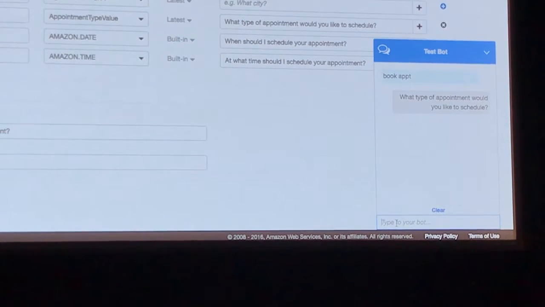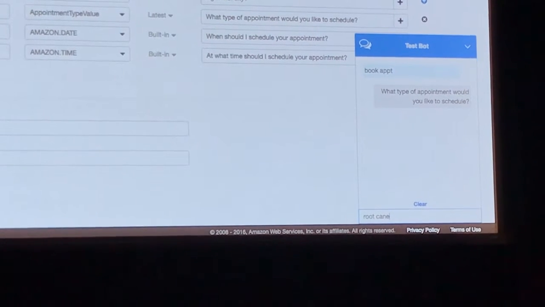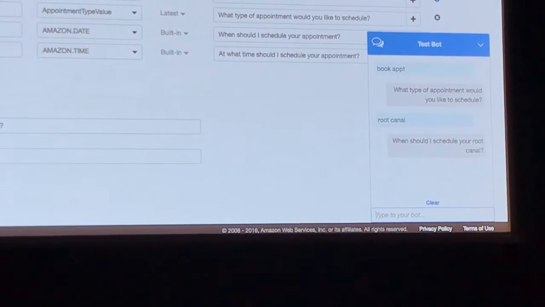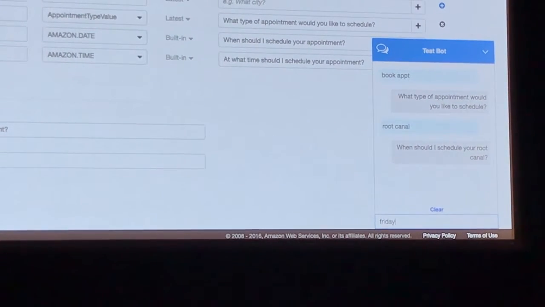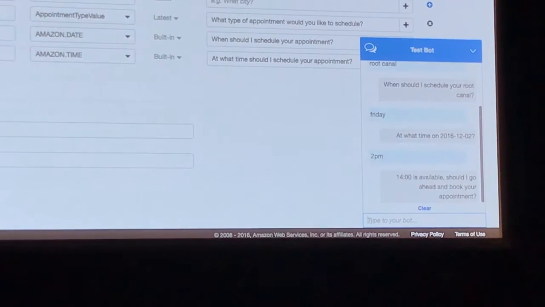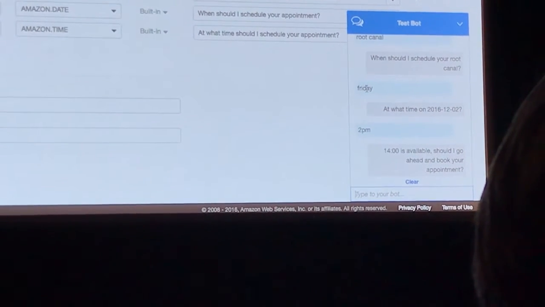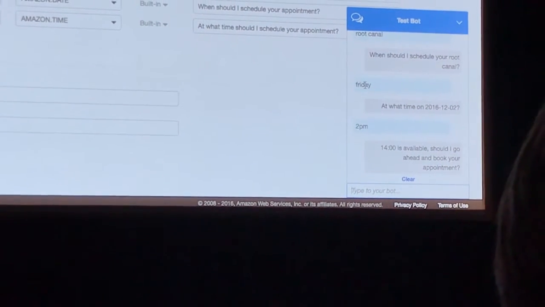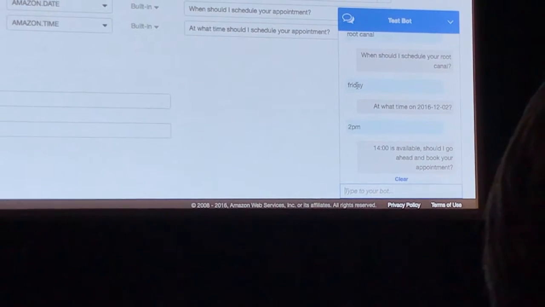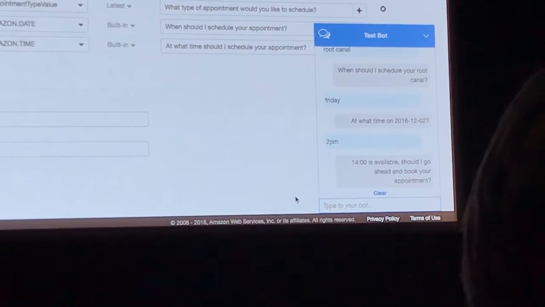So we have different appointment types. Feel like I need a root canal, so let's go ahead and schedule that. And let's do it on Friday. Okay, you can see I didn't specify an exact date, I specified Friday. I could have had something like Christmas Day and it would have actually figured out what date that is. So the engine's actually pretty smart when it comes to building a bot.